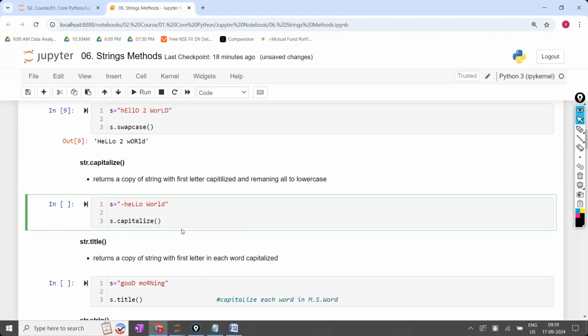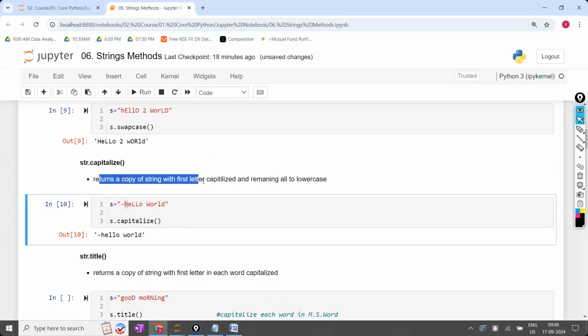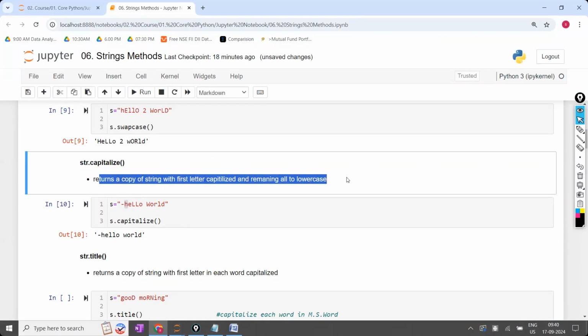Okay, I'm going to apply the capitalize. See, the first character is kept as it is, no difference in the first character. So the first letter will be converted to uppercase and all the remaining letters will be converted to lowercase. It returns a copy of the string with the first character capitalized and everything else in small letters. First character caps lock, remaining all small letters.